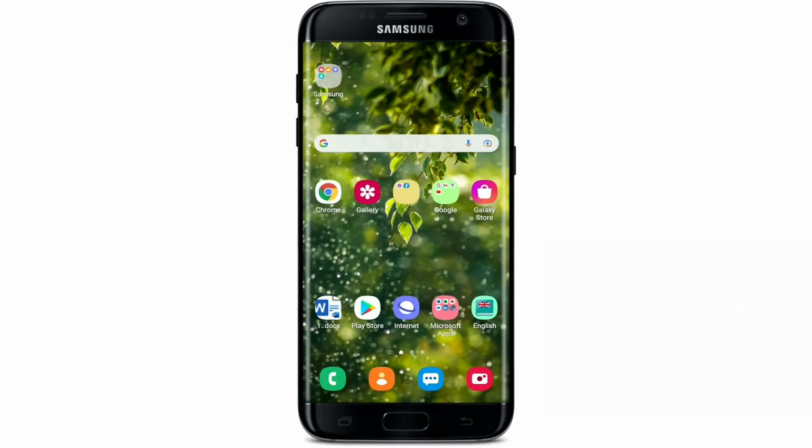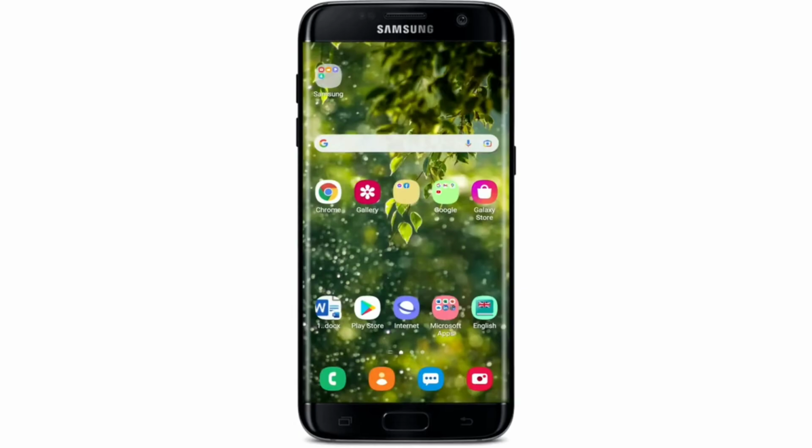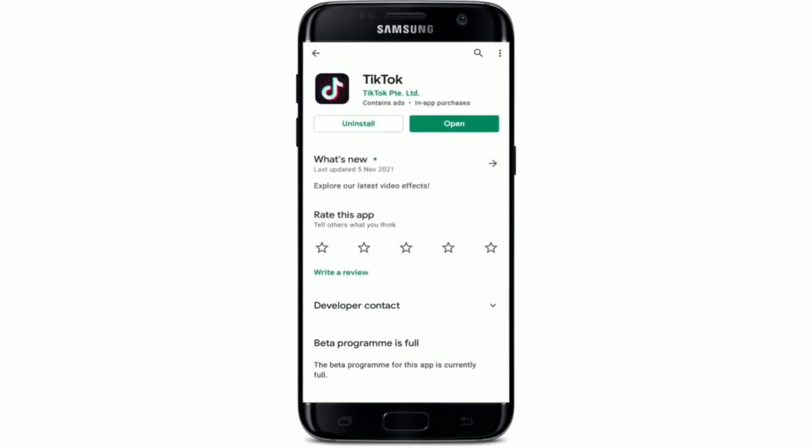In order to log into your TikTok application, first make sure you've downloaded the app on your phone. If you've not done that yet, go to your Play Store and search for TikTok in the search box. Once you find the application, go ahead and install the app on your device. Since I've already got the app, let me tap on the open button to launch the app.